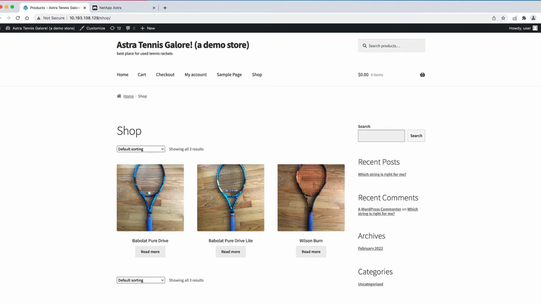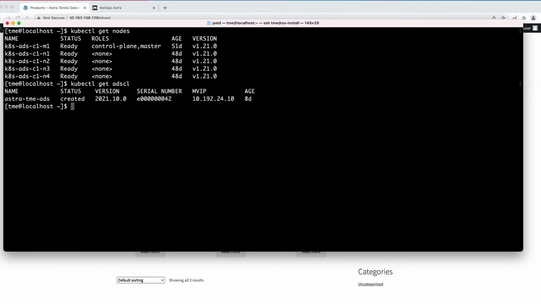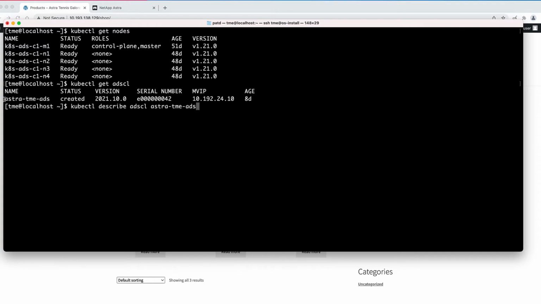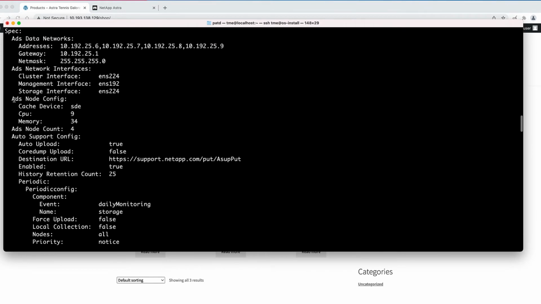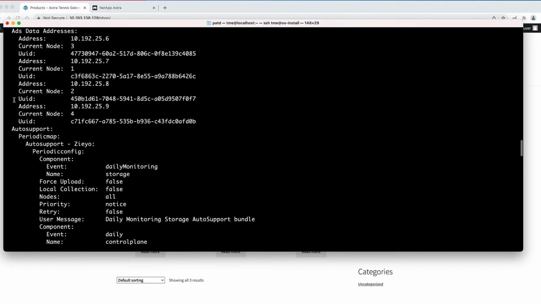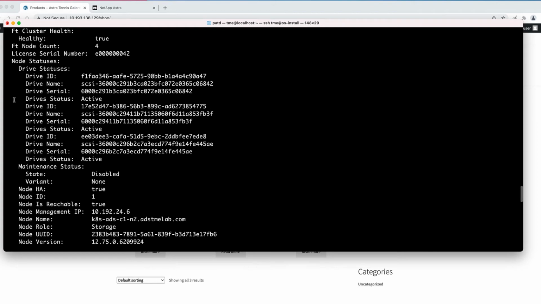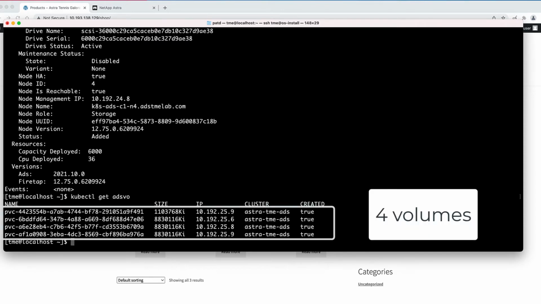So we have a new Kubernetes cluster with Astra Data Store installed. Moving to the terminal, we can see a kubectl get ADSCL. And if we do a kubectl describe ADSCL, we can see the data networks, the cluster status, node statuses, drives, all the information. Applications then use the CSI driver, Astra Trident, to create volumes on ADS. Here we show the volumes that Trident has already created, either from the same or a different cluster.